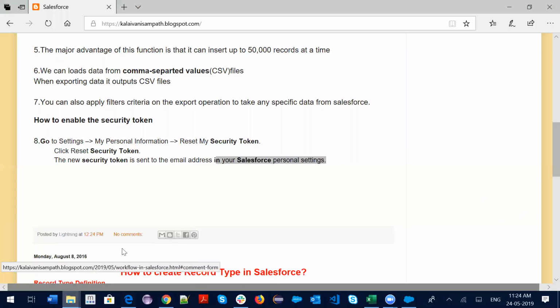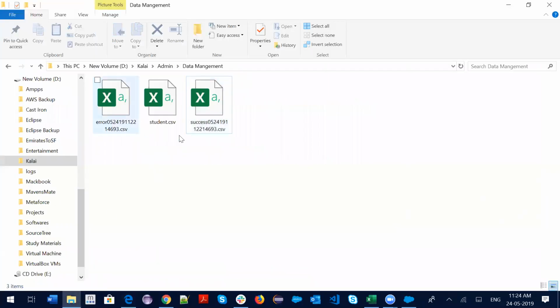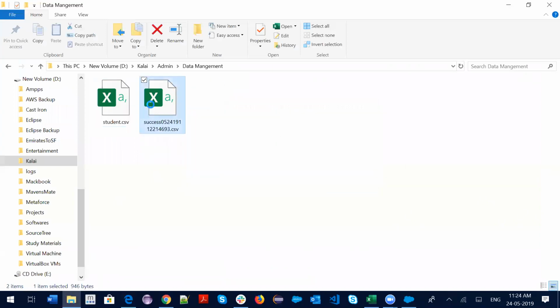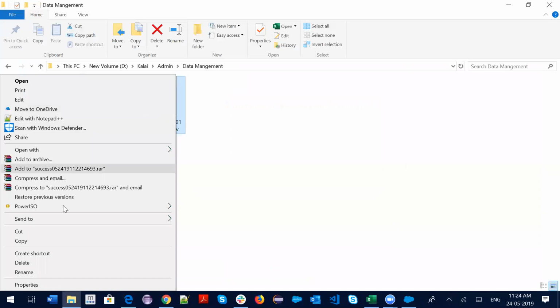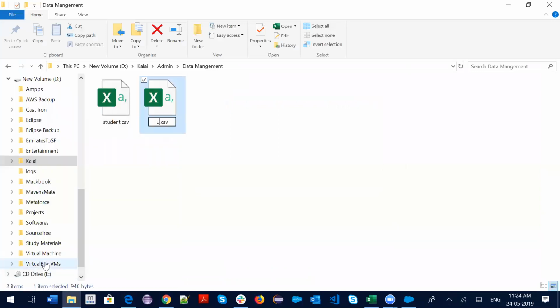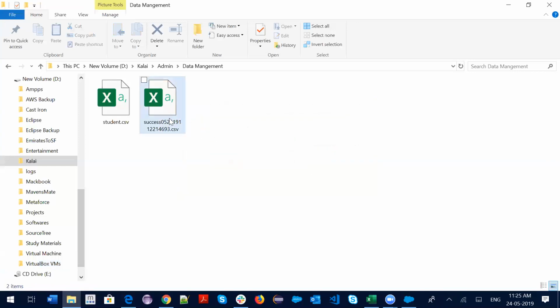Go to this file location. There is a success file. This error file I don't want, remove this. This success file I will rename into update. Just rename, right click, rename. Update. This is renamed into update.